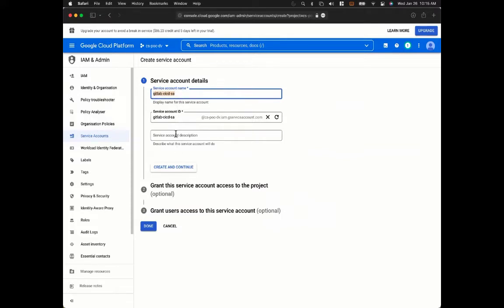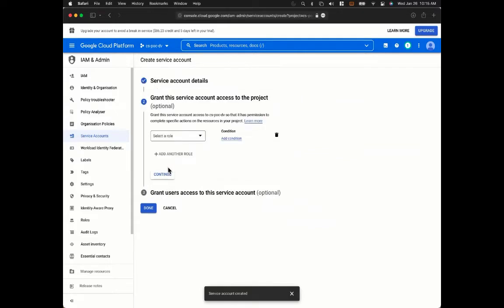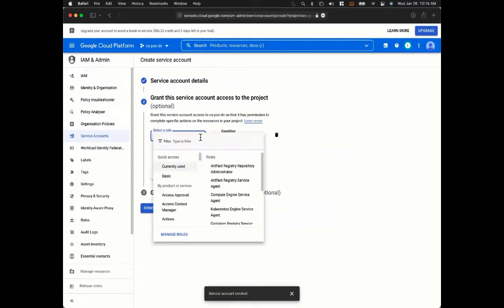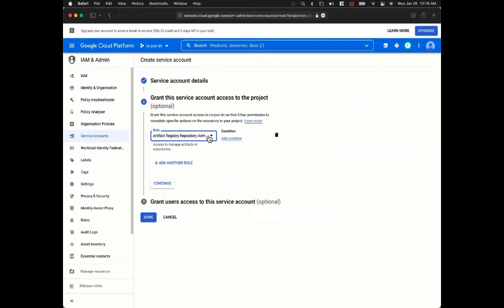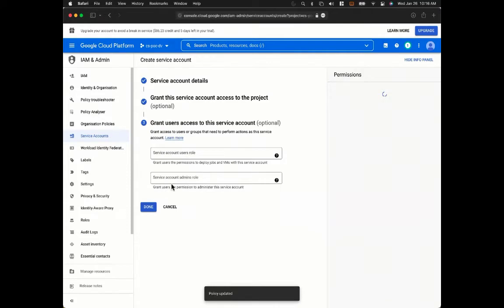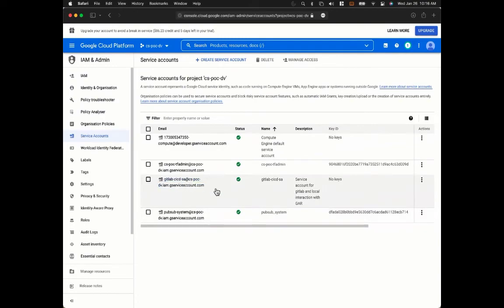So I create this service account. I'll say service account for GitLab and local interaction with Docker with GAR. Now I just say create, and for the role you need to say Artifact Registry repository administrator. This is used to push images to the repository. So that's it. Now I have the service account created.